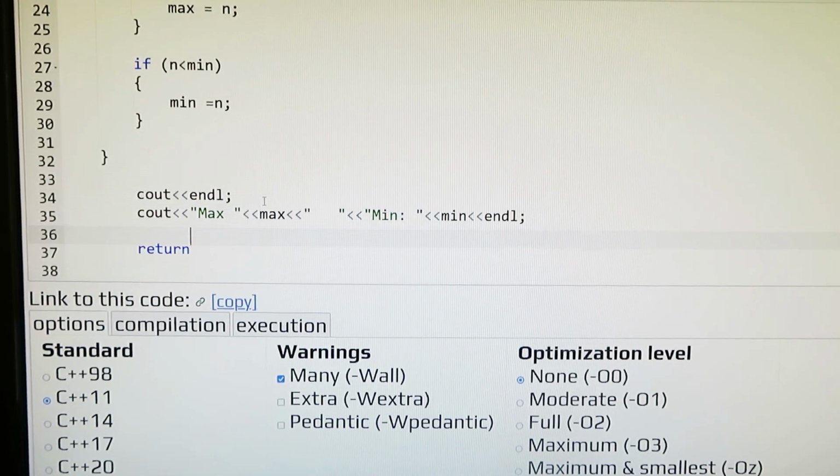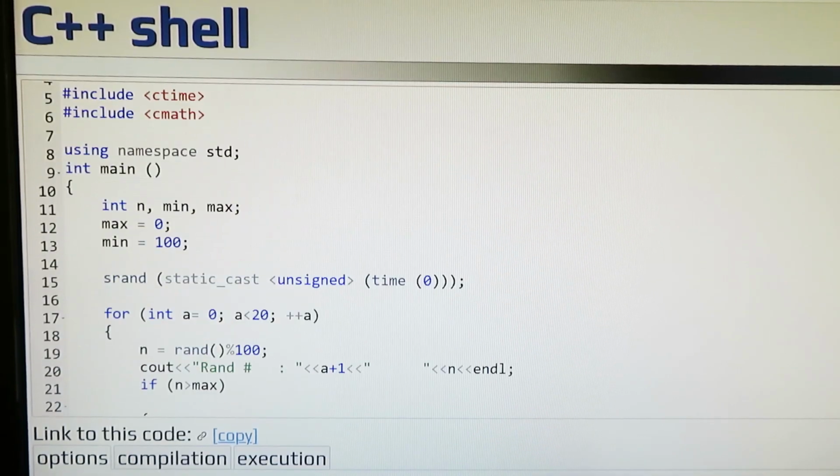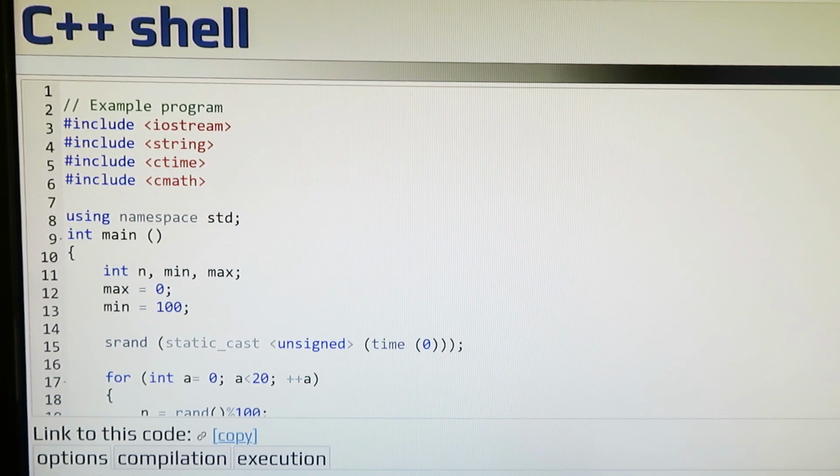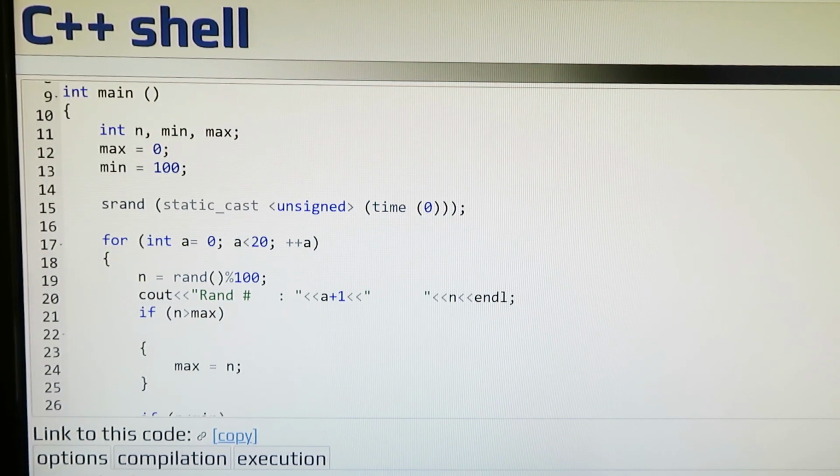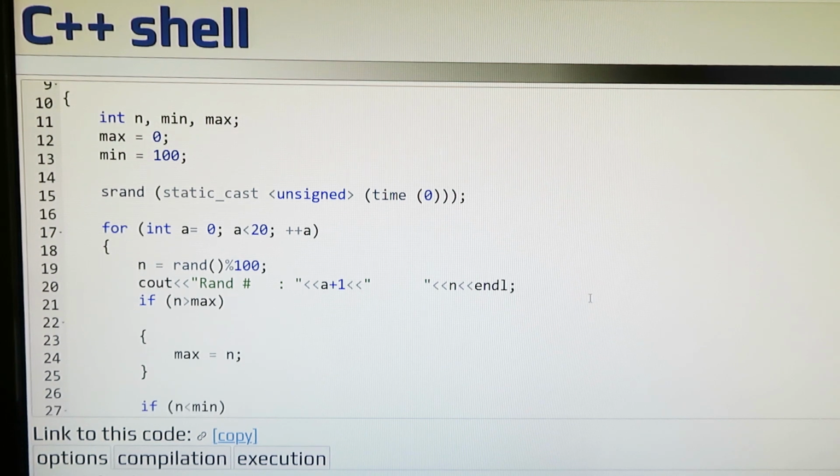We close it all out by return 0 and the final curly parentheses. The code looks good to me. We have our pre-processing directives at the top, the int main, the three variables n, minimum and max. Maximum is 0, minimum is 100. We have the loop. The loop should be generating 20 numbers.